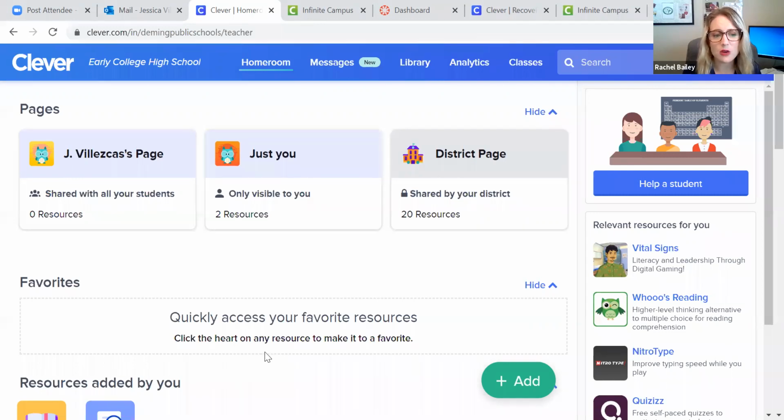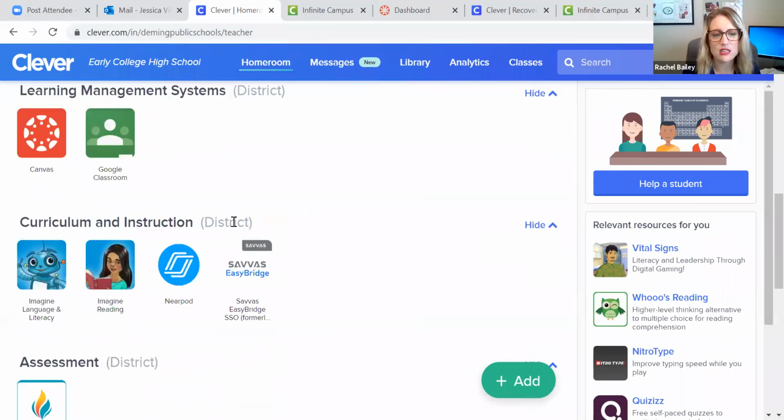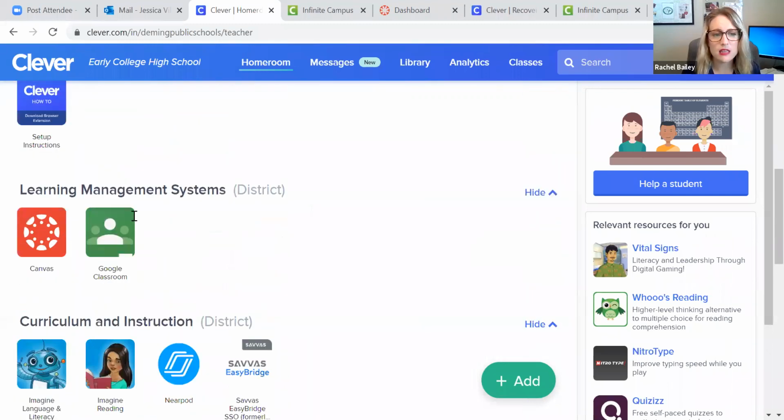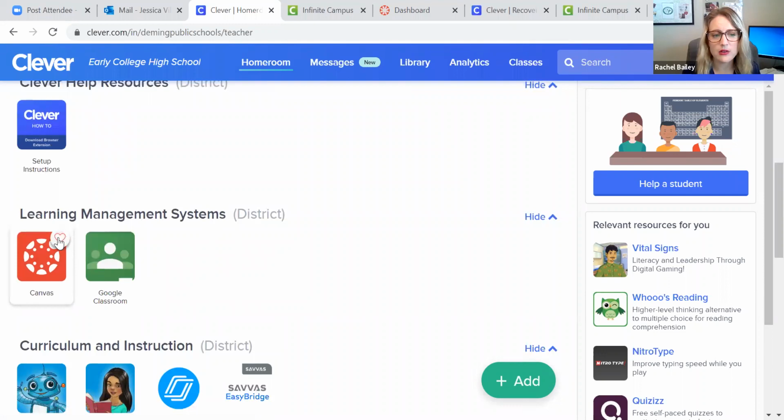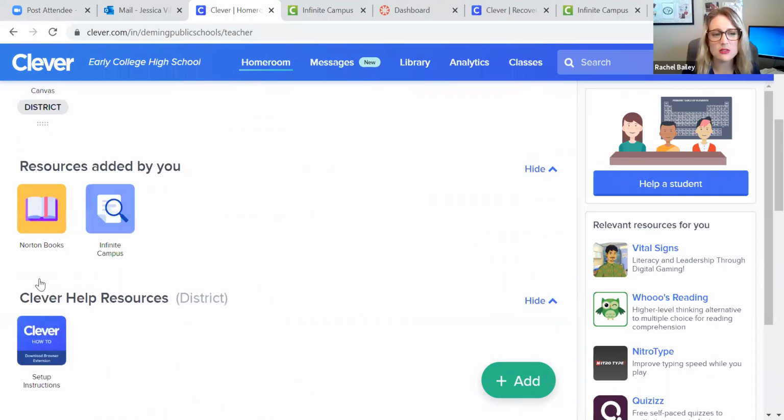Some of these items are preloaded. If you're scrolling down, you'll see that the district has preloaded some items for me. Okay, you see the learning management systems, those have been preloaded. I can press this heart and it saves it to my favorites.